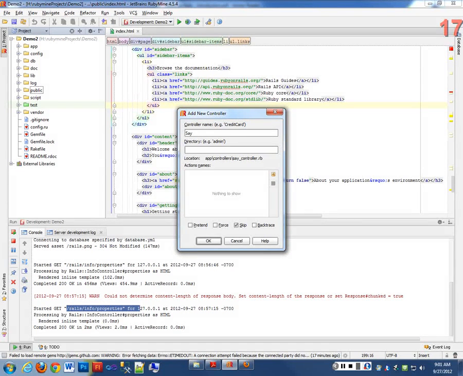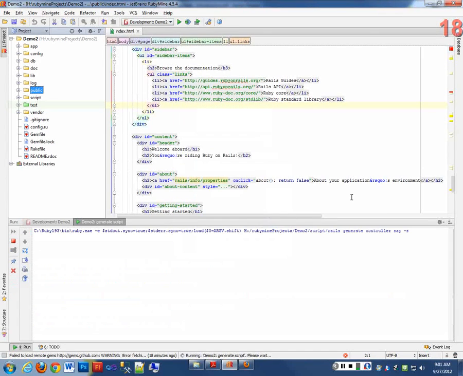All right? The directory we can skip, and we'll skip the action. We'll skip the action here for now, and we'll just say go. So this is going to run a program, and you see the command line. This is what you would type in the command line: rails generate controller say.